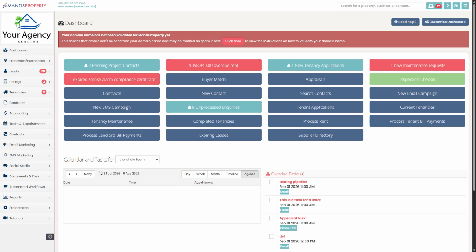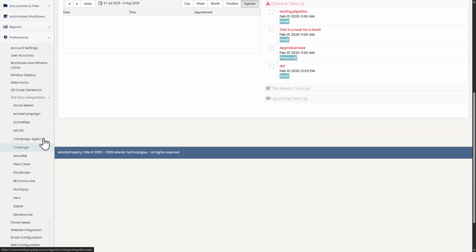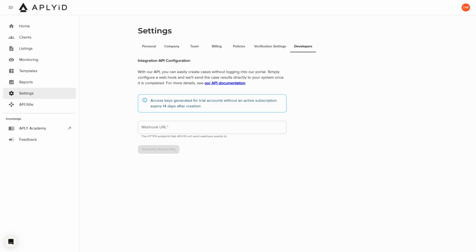Switching over to your MantisProperty account, you need to go into Preferences, Third-Party Integrations, and then APLYiD. In here, it will show you the webhook URL to enter into APLYiD. So you just need to copy that. And then flick back over to your APLYiD account and paste that into the webhook URL box here.